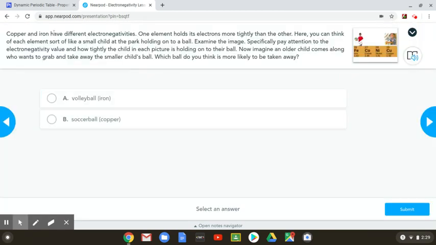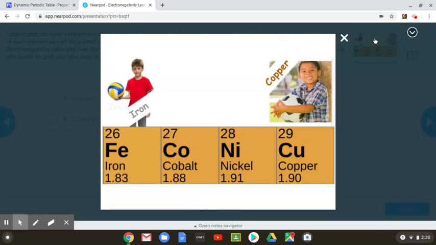Okay, so I can read the caption here. Copper and iron have different electronegativities. One element holds its electrons more tightly than the other. And you can think of this like a child at a park holding onto a ball, right? So examine the image, pay attention to the electronegativity value and how tightly each child is holding onto their ball. Now, imagine that an older kid comes along, a bigger kid.